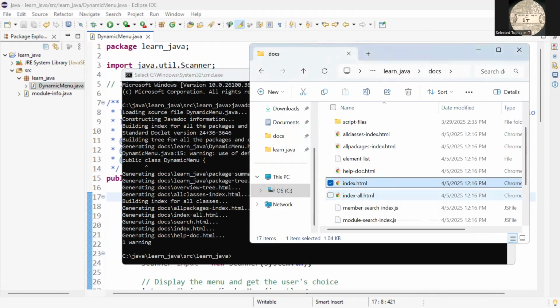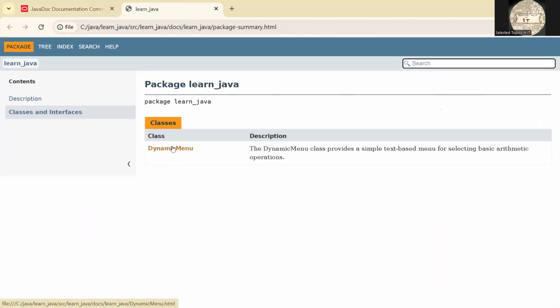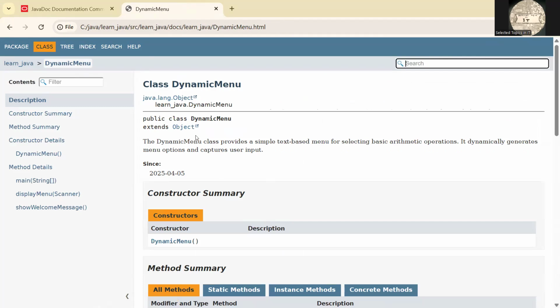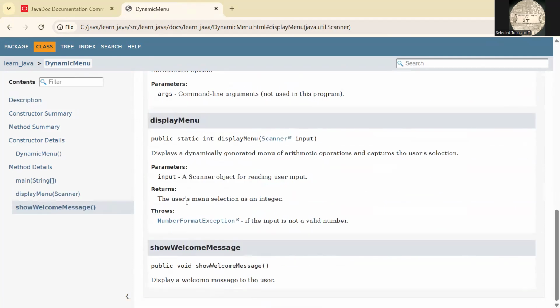for this demo. Let's double click on index and click on the dynamic menu to see how the additional information was added. So we can see since, so that kind of information has been added. And the method where we've added more block tags was the throws. So now we can see additional information added to our documentation saying what possible exceptions this method can throw.